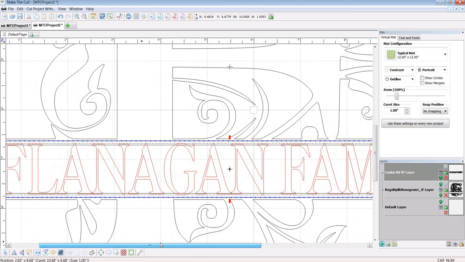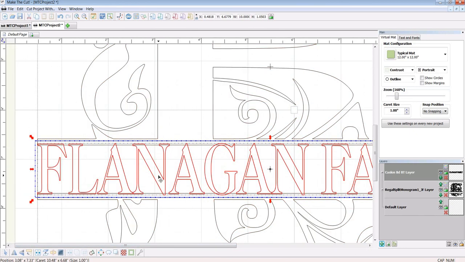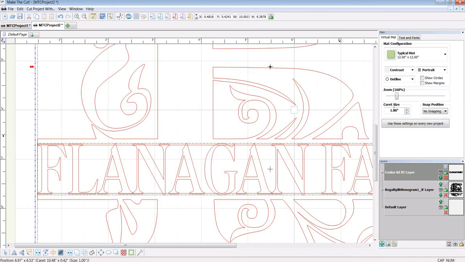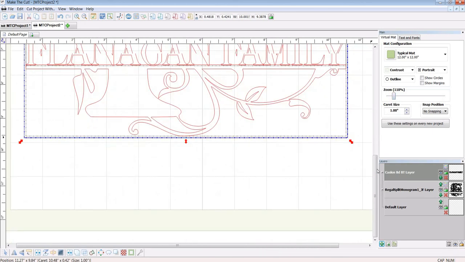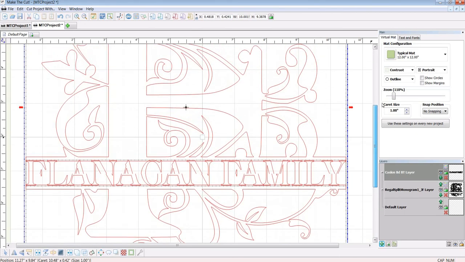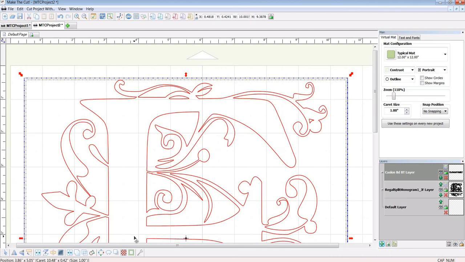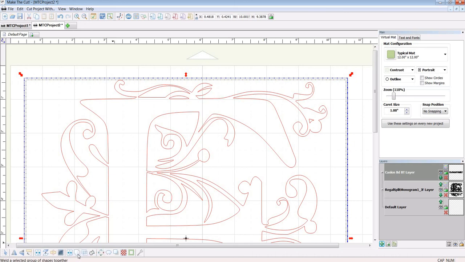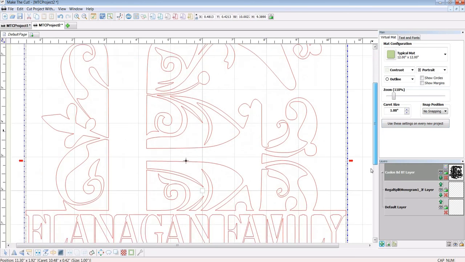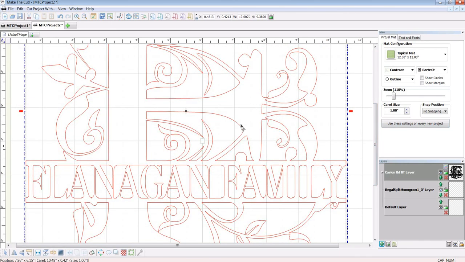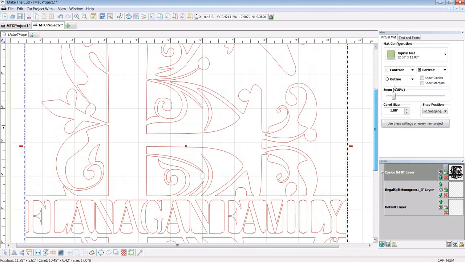I have this text selected, and I'm going to hold the Shift key and select the rest of it so that everything is now selected. And I'm going to go ahead and click on the weld icon, which is on the bottom of the screen, about the middle of the bottom toolbar. Control W is weld. And it welds all three pieces together: the name, the top half of the design, and the bottom half of the design.